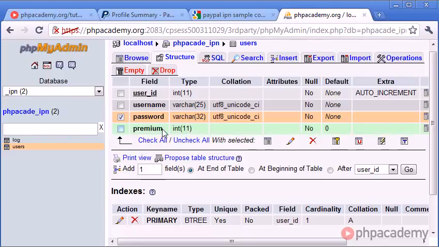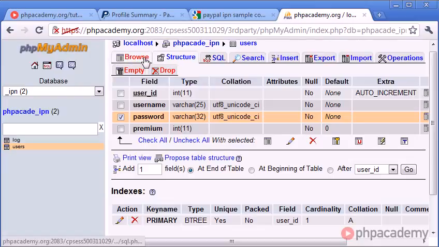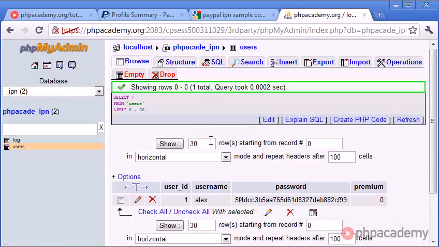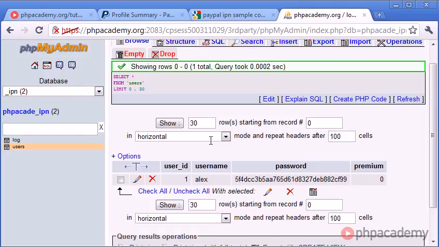And then we have this premium field here. I've got it set to an int, which is a bit too long because we don't need 11 digits. You could set this to a tiny int or something like that, because you only need one digit, which is going to be 1 or 0. You can see under the default column here, I've got this defaulting to 0. That's very important. When you're registering users, you want to make sure this is 0. We don't want to give them premium membership before they've purchased it.